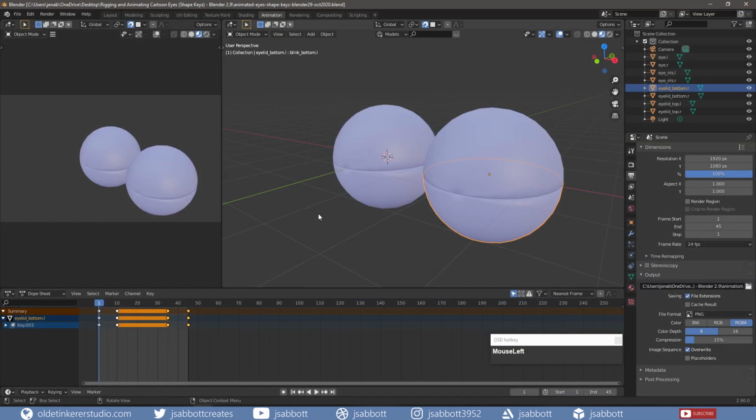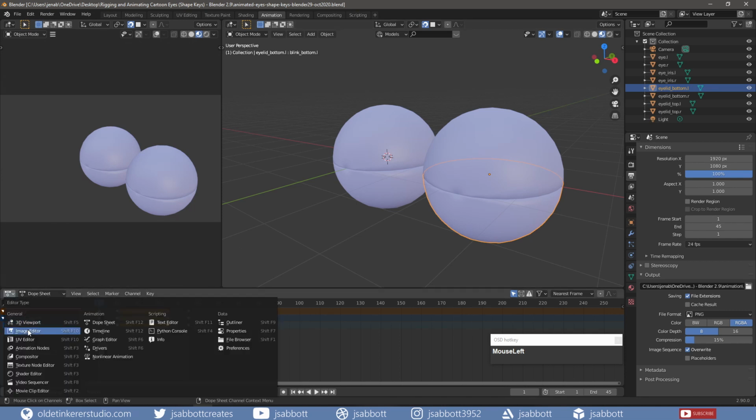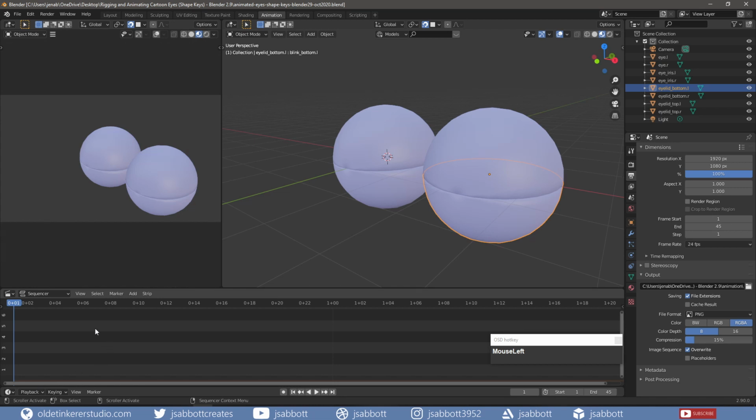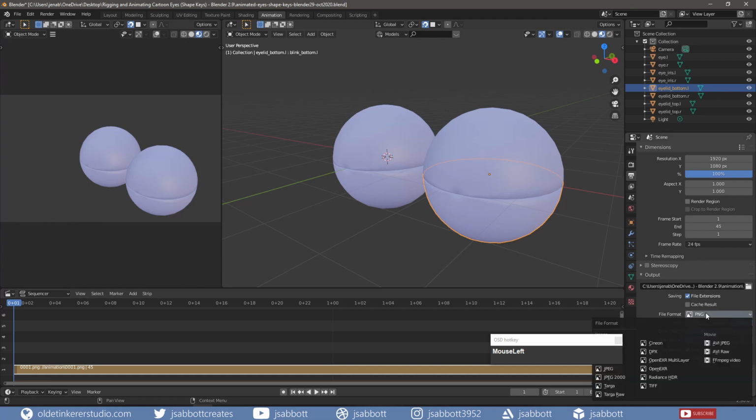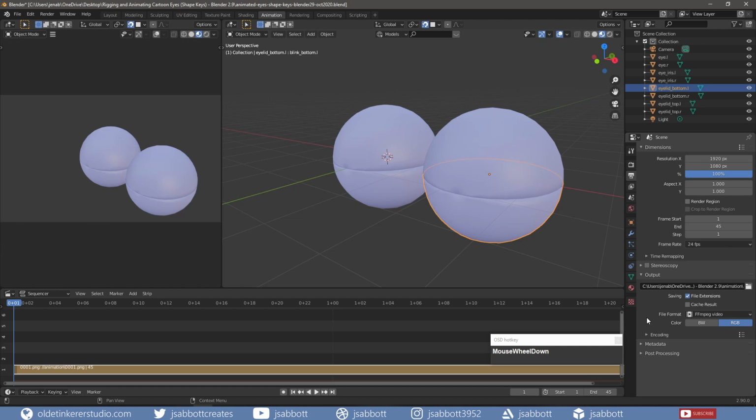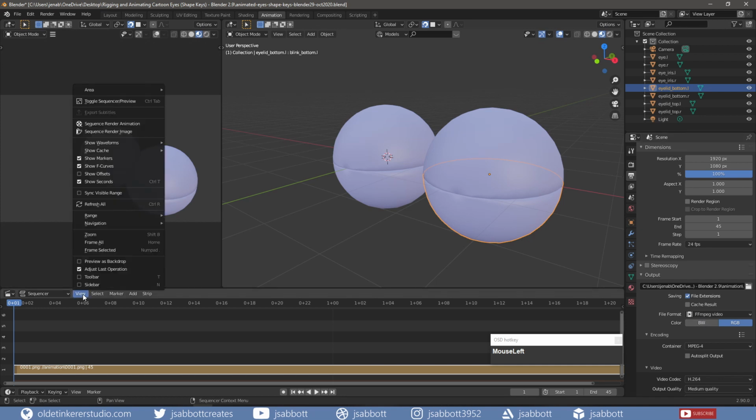We will now use the video sequencer to export the video. Change the timeline to the video sequencer. Under the Add menu, choose Image/Sequence and import your PNG images. Change the settings in the Output section of the Output tab. We now need a video format. I'm going to use the FFmpeg. For the encoder, I'm going to use MPEG 4. Then under the View menu, choose Sequence Render Animation to render the video.